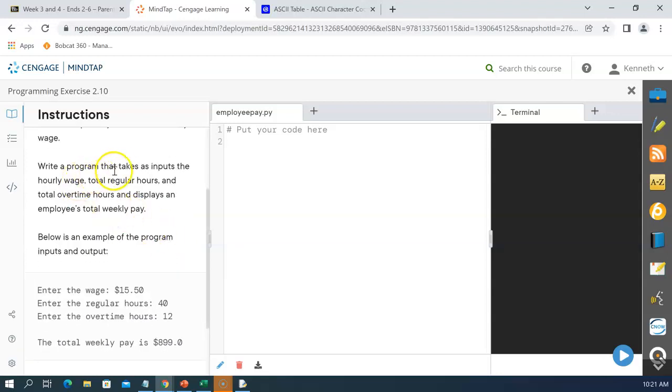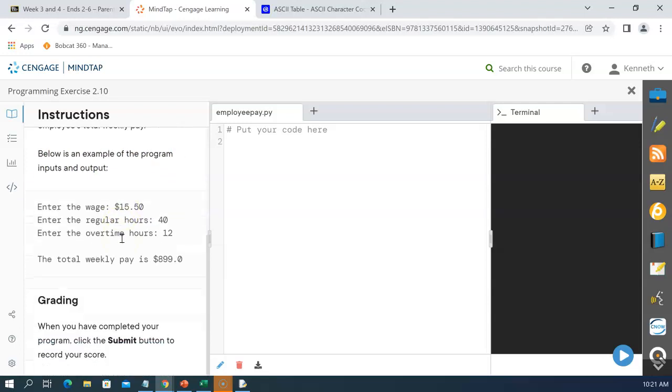Alright, write a program that takes as inputs the hourly wage, total regular hours, and total overtime hours, and displays an employee's total weekly pay. So what we're going to put in is the wage, the regular hours, and the overtime hours, and come up with a pay scale.